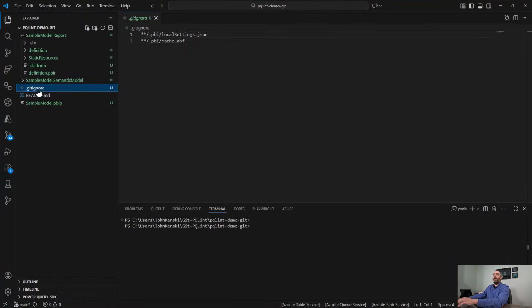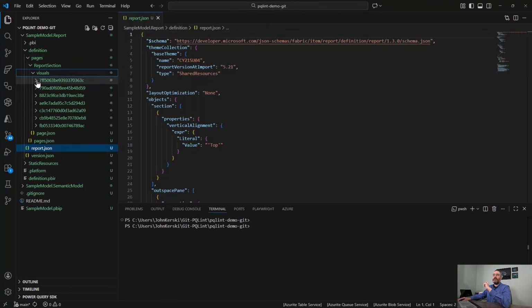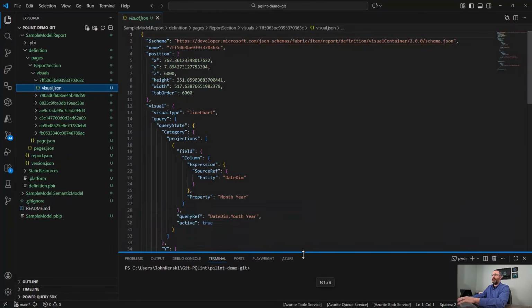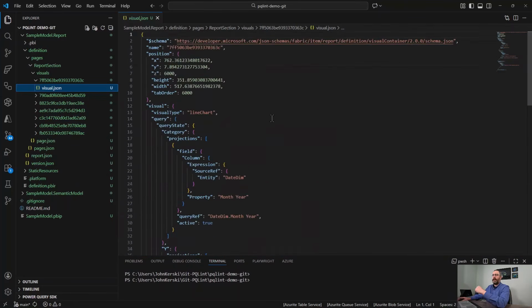All right, if I open up the report from a definition standpoint, you're going to see there's a JSON representation of this report. Each page, each report section has visuals, each visual has its folder, and then there's a representation of that file. So this is a line chart, and it's using the date dimension. It's not necessarily easy to read, but I equate it to looking at the Matrix, and I know that's dating me as somebody who was alive when that came out.